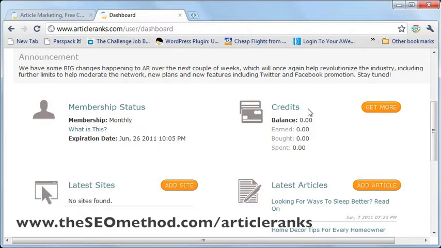As far as I know, this is the only network that offers this kind of arrangement. So to start submitting an article in Article Ranks, just go ahead and click the Add Article button here.